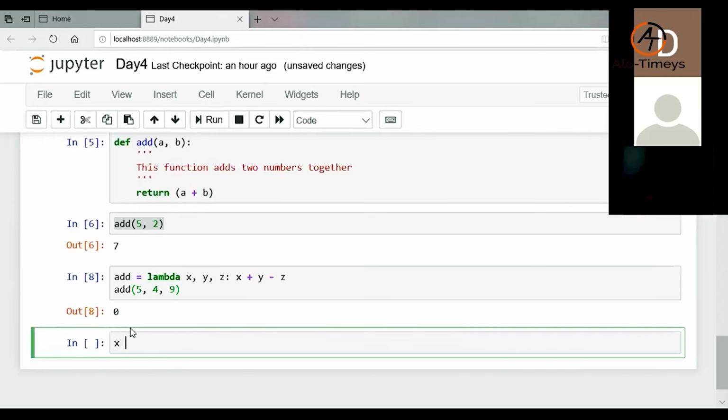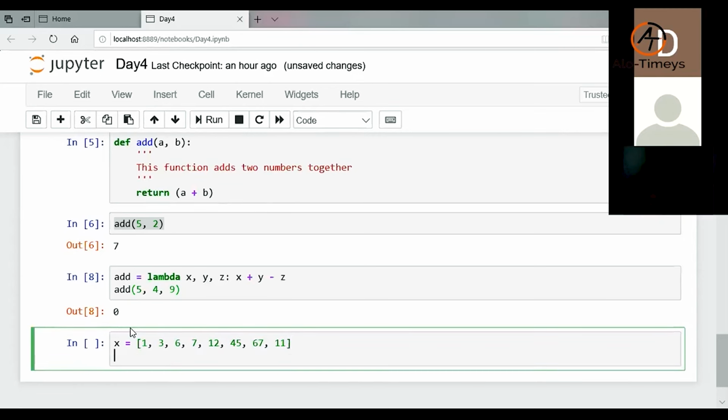Let me call it X, even though I don't like calling my list X, but let me call it X this time. It's a list of numbers: 1, 3, 6, 7, 12, 45, 67, 11. Let's say I want to square every number in this list. How do I do it? I have to loop over this list, then square each of these numbers, and append it to a list.